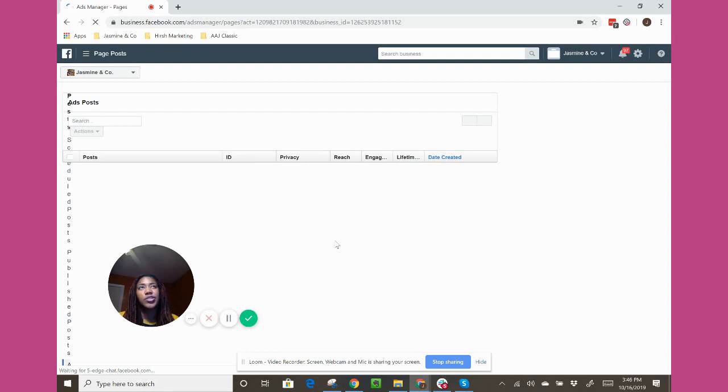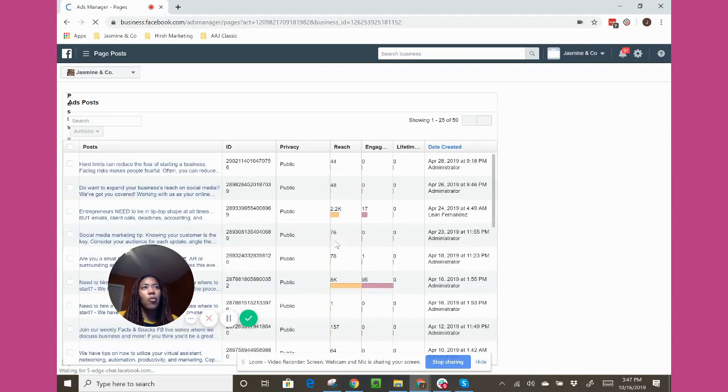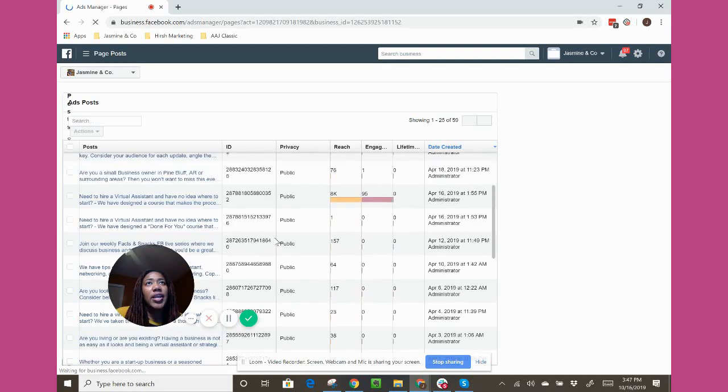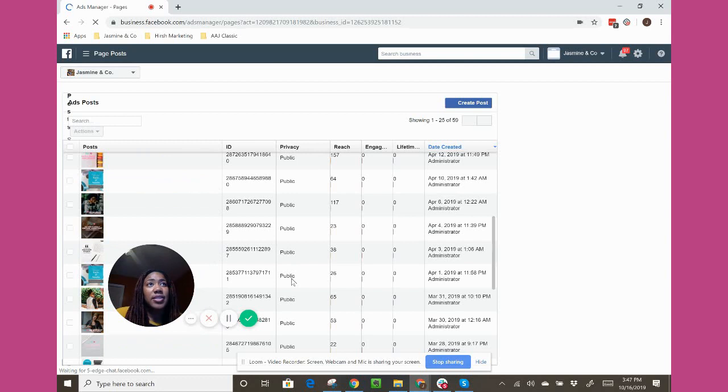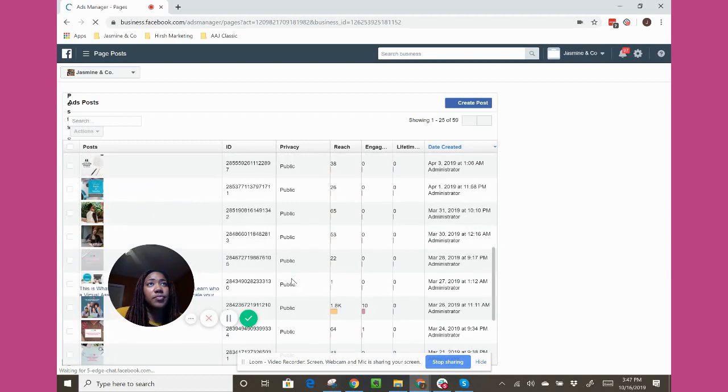Well, this is the last thing I want to show you guys on here. So these are your page posts. These are all of the posts that you have posted on your page. And the cool thing about it is you see on here how much your reach is, the engagement that you got when it was created. And you can go on here and create ads off of any of these. So it's pretty cool.